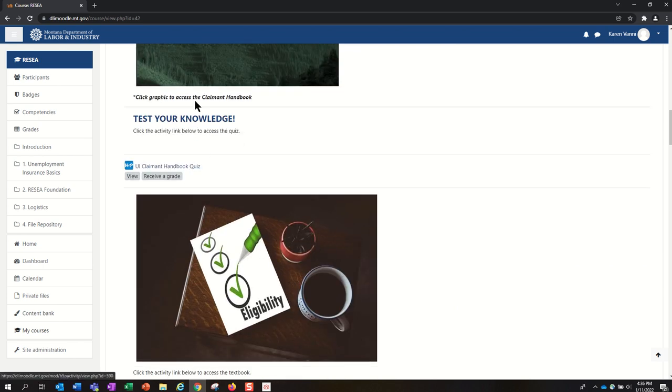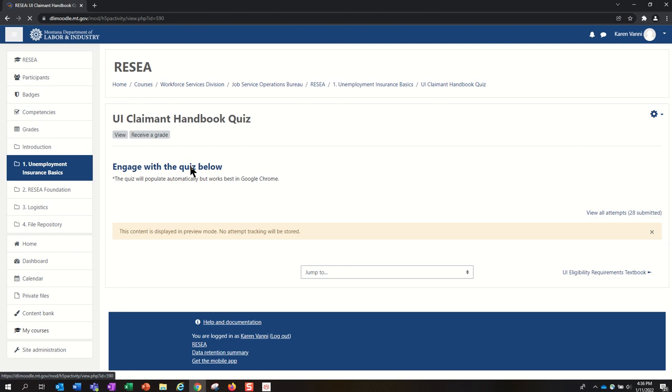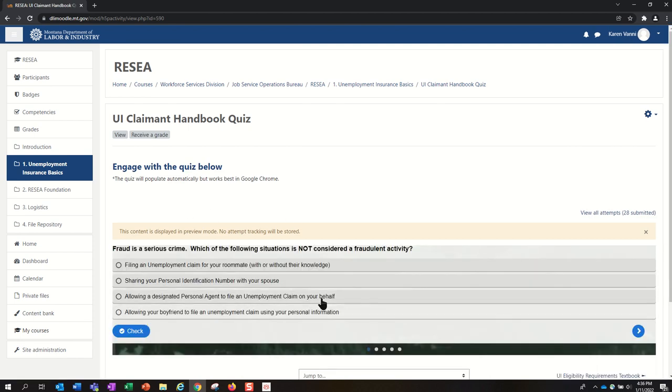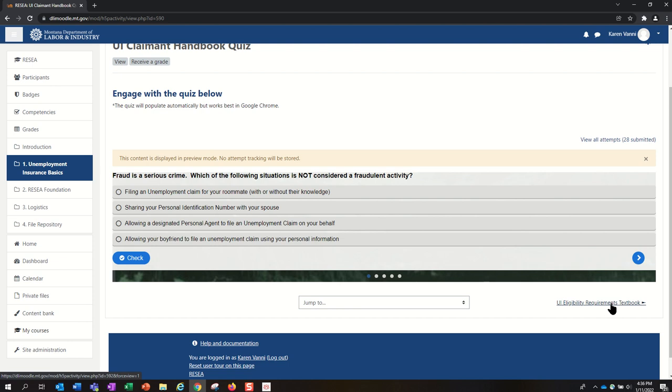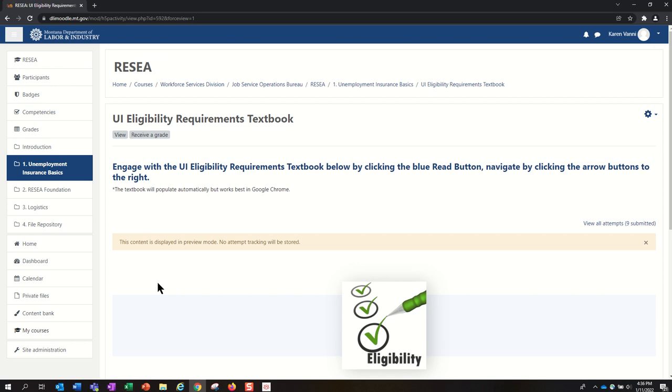If you click this link to open a quiz and it doesn't populate on its own pretty quickly, it might be because you're not in Google Chrome. Moodle really prefers Google Chrome, so make sure that you're in Chrome. Once you're in a module, you can actually access the next module by clicking down here where it says next module, and then once we get into the next one, there'll even be a back one if you want to go back.